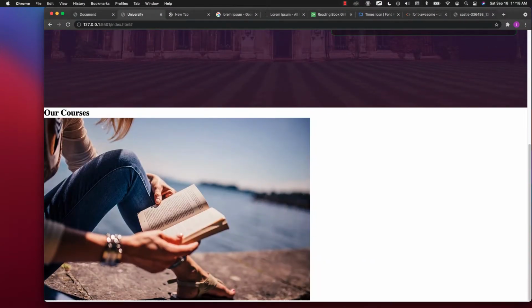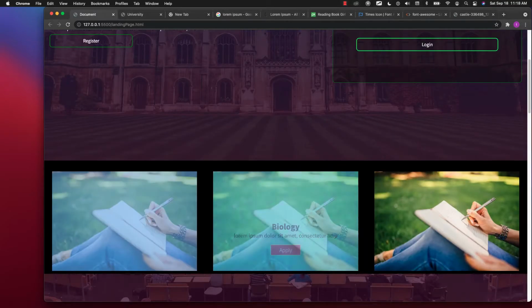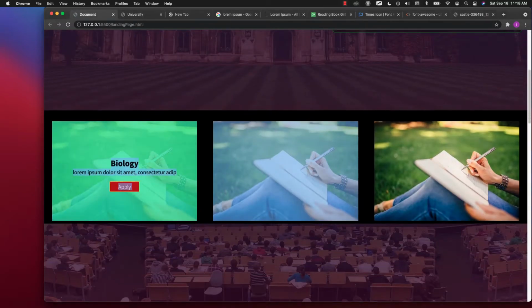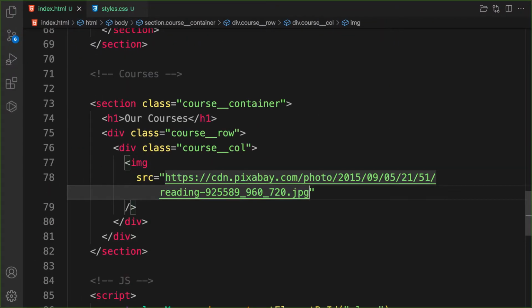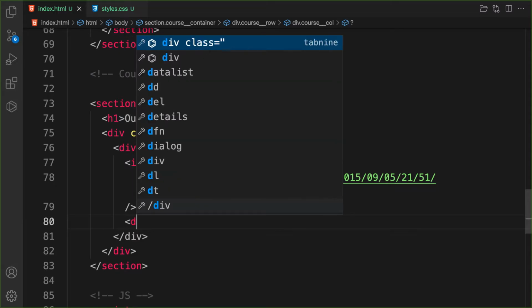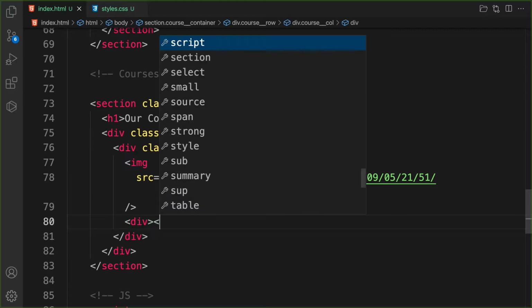Save it, and there we go. We have the title here, okay, it's not visible yet. And we have the image. For the image, we also have the title, paragraph, and some button. So after the image, let's add another container. That's going to be the overlay, right? Sorry, it's closing, not React.